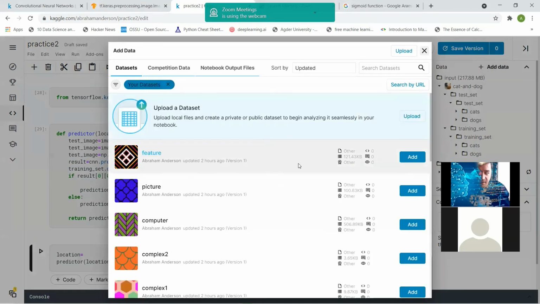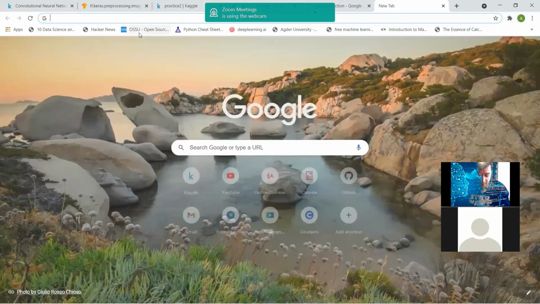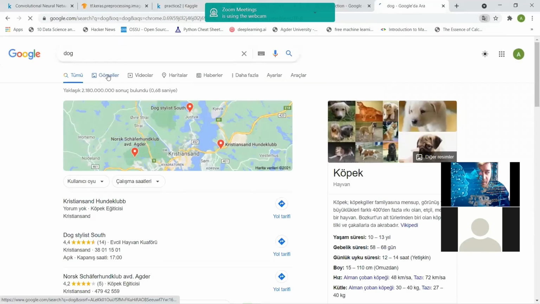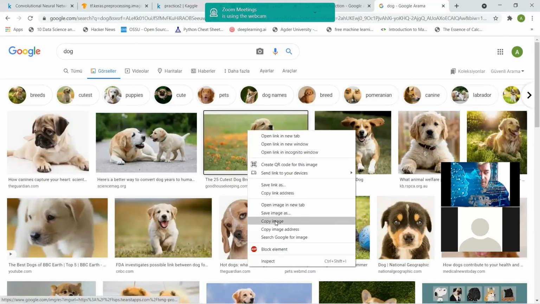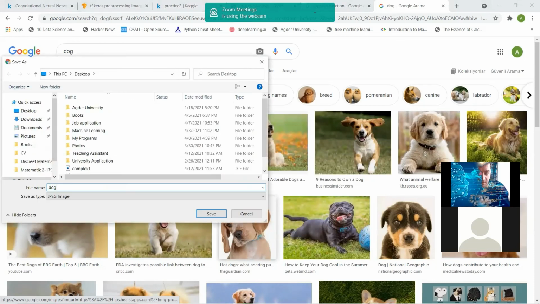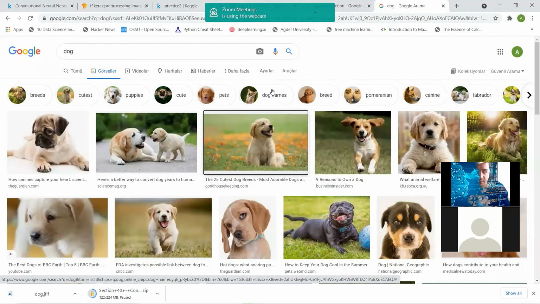Your data set. I know there are cats or dogs. Okay, we can just import, let's see, dog. Let's import some fine dog images, right? I will save this image as dog, save that one from my desktop. After that, I will upload this image into my Kaggle account.